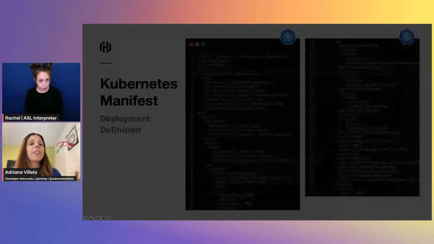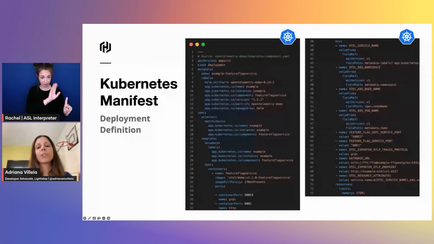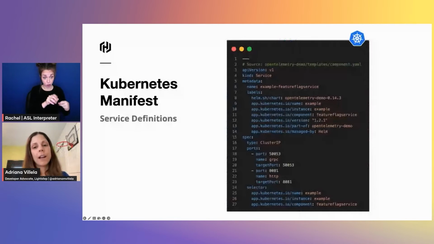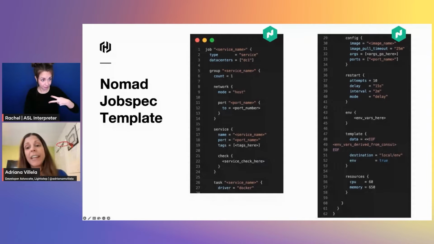So let's start with our Kubernetes manifest. Now, fortunately, we can grab this easily from the OTel Helm Charts repo, which I had the QR code for in the previous slide. I have a reference link to that as well at the end of these slides. For the purposes of our example, we need to grab two key pieces of information for the feature flag service. One is the Kubernetes deployment definition, and then we have the service definition. Now, with our Kubernetes manifest in hand, we can start prepping our Nomad job spec.